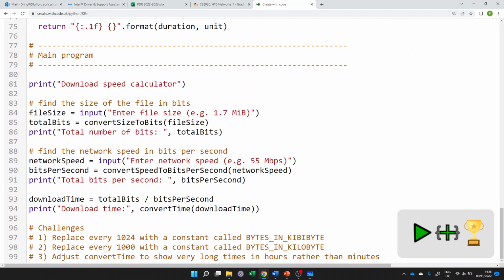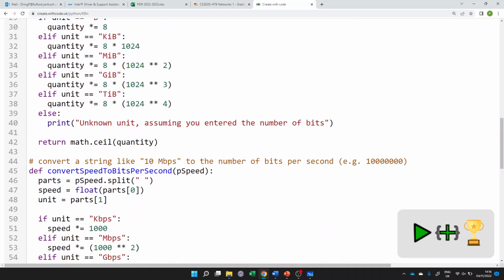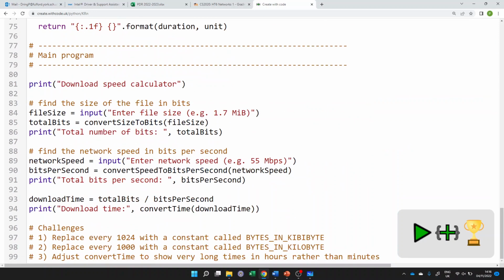And then the last challenge down here, I've got a couple in here. Replace every 1024 with a constant called bytes in kibibytes. You would have to put a constant in here and then use that constant every time you see it, just to make your code easier to read and understand, something like that.